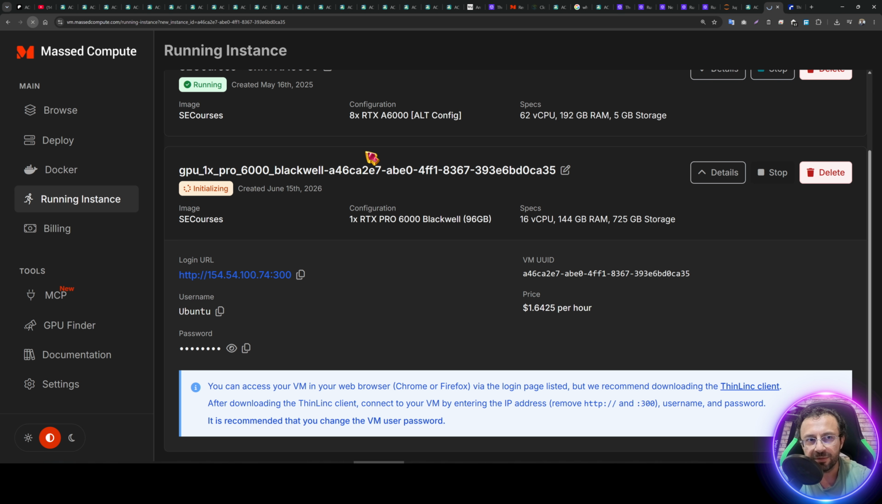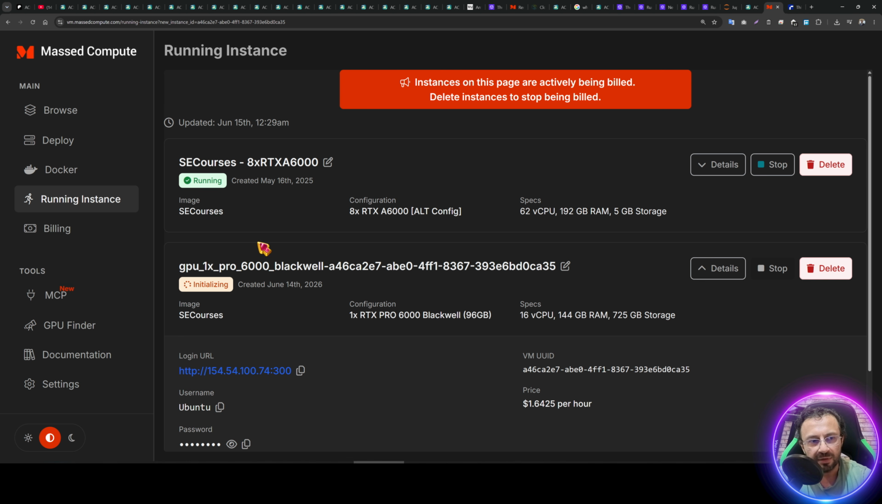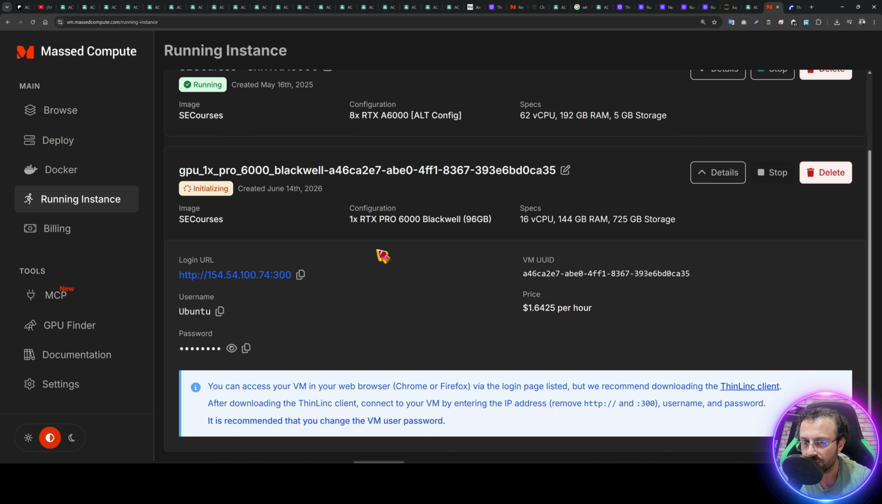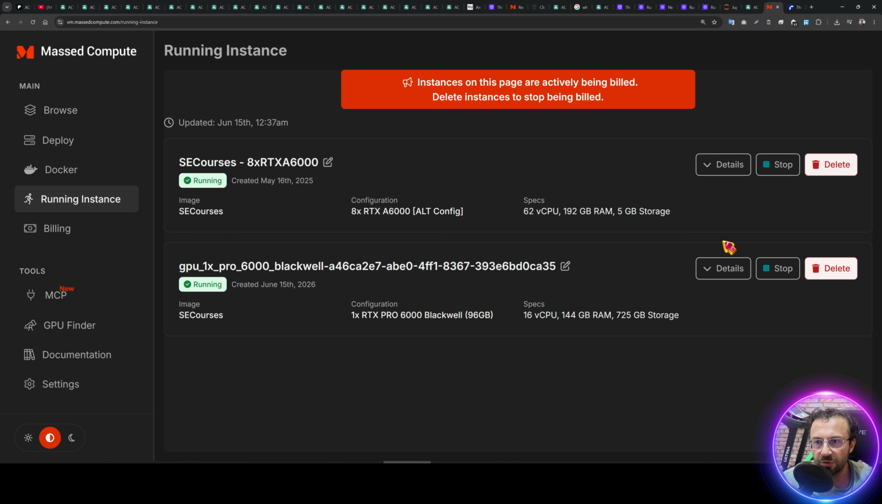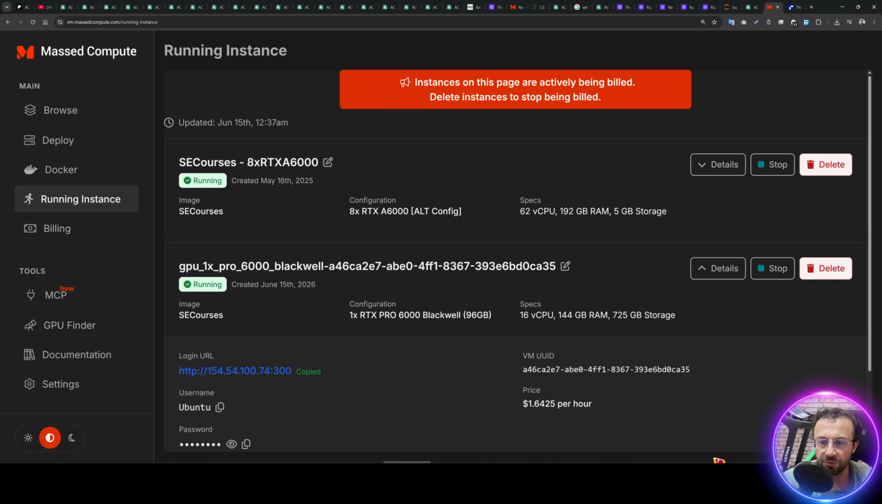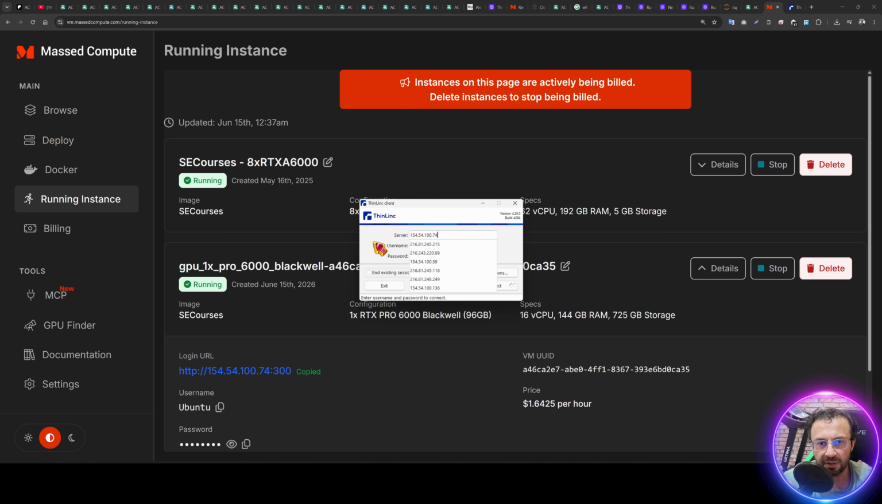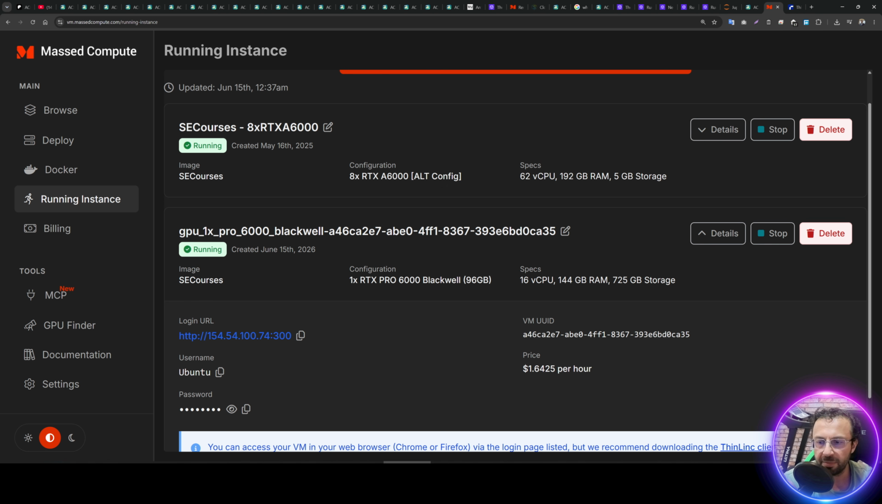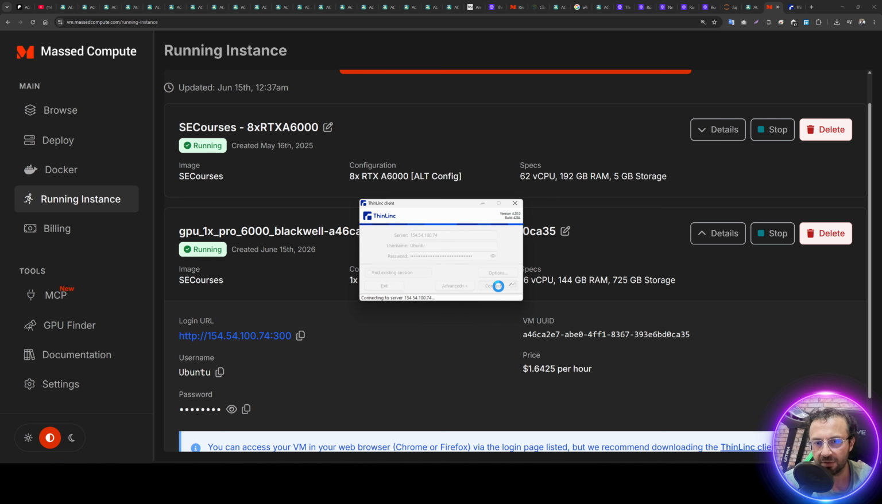Sometimes you may refresh this to verify whether it is done, or click this running instance. It will refresh, but it should automatically show you as well. Okay, so our machine is ready to connect. Click details, copy login URL, paste it into here, copy username, paste it into here, and copy password and paste it into here. Then connect, click continue, just wait a little bit.